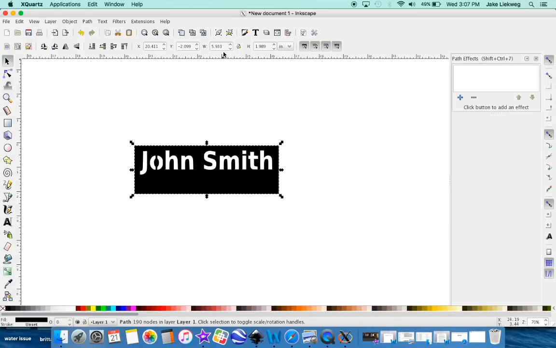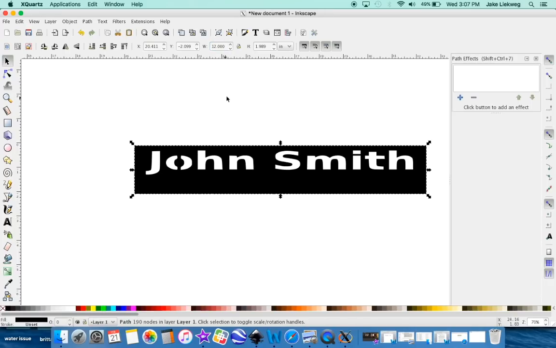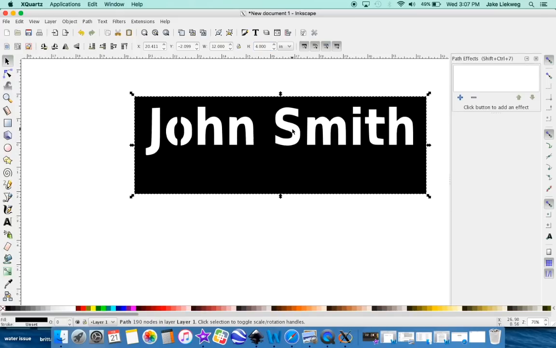But we do not have our 12 by 4 sign. So we'll have to come up here to our sizing, make sure your object is selected, and width we want 12, and height we want 4. Hit enter. Right there is the product that we want.